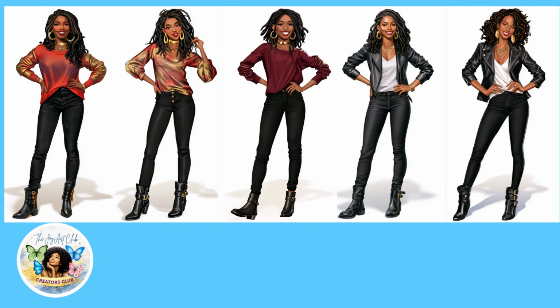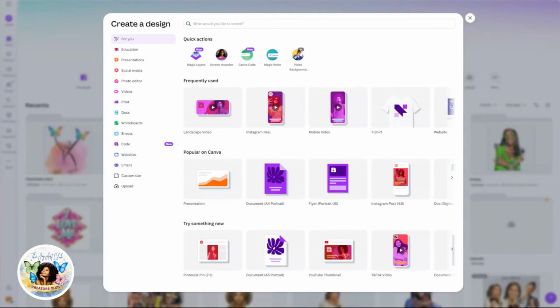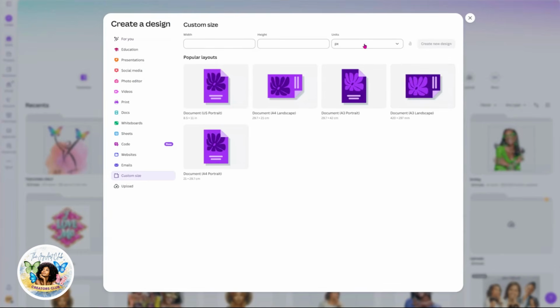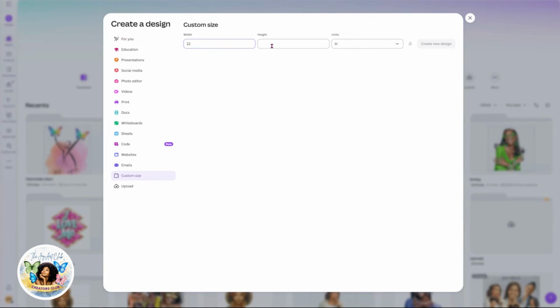our t-shirt designs. All right, so what you would do if you're in Canva, you want to create a custom size, and we want to change the units to inches, and let's make this a 12 by 16. I like to make it a 12 by 16 because when you're using Printful is my favorite.